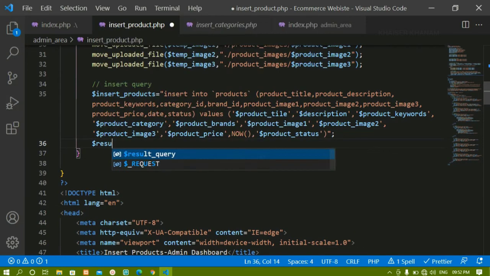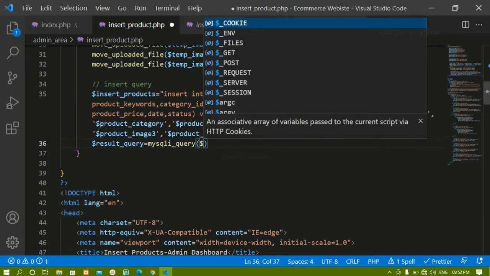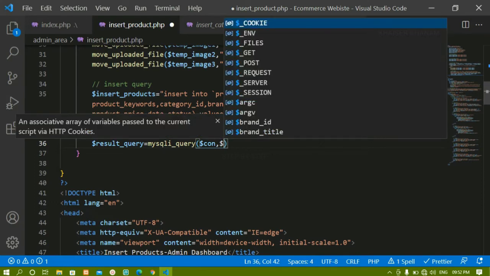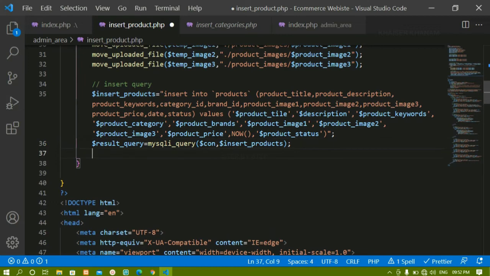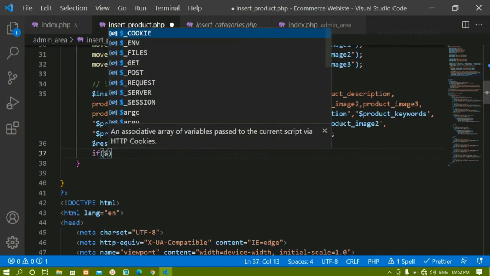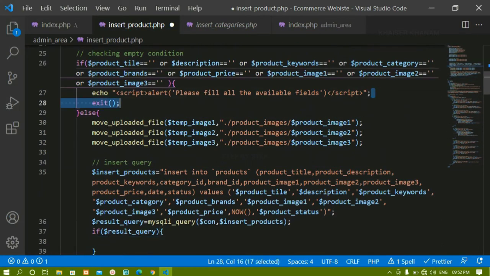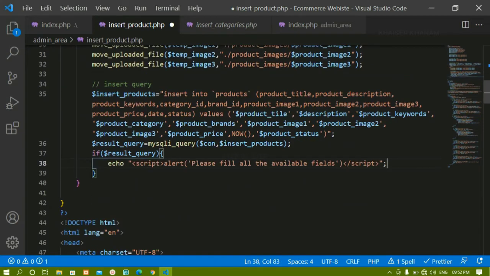I'll be writing here result query. Whatever variable name you want you can give. Now here I'm just going to write MySQL query, and this is going to take two parameters. First is our connection variable, and second, wherever we have written query, I'm just going to write that one, insert products. Now here I'm just going to check for the condition. If my query is executed successfully, if result query is executed successfully, I'll just copy this echo and here I'll be pasting that one. Now instead of this, I'll just write here successfully inserted the products.